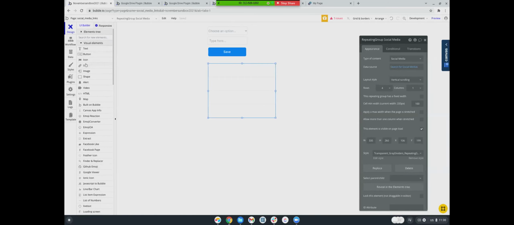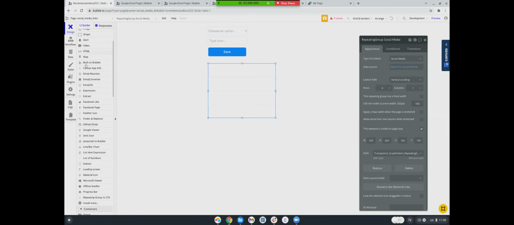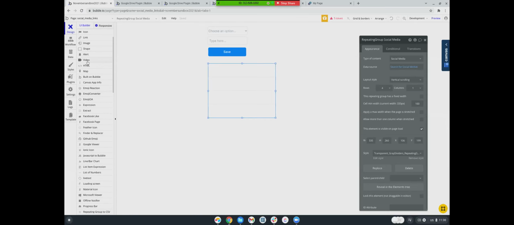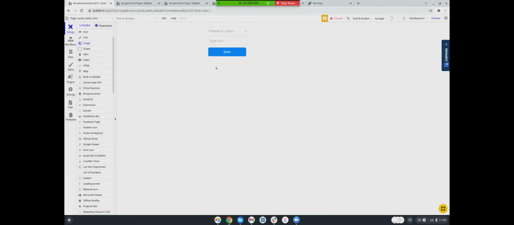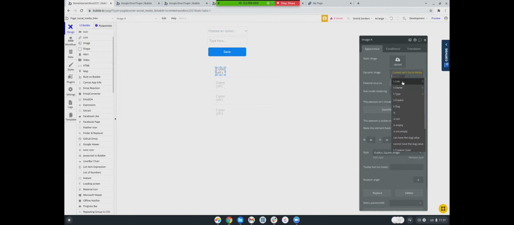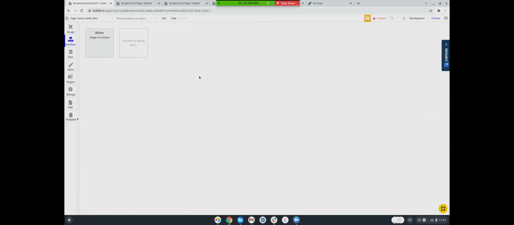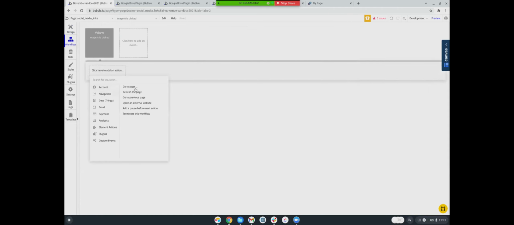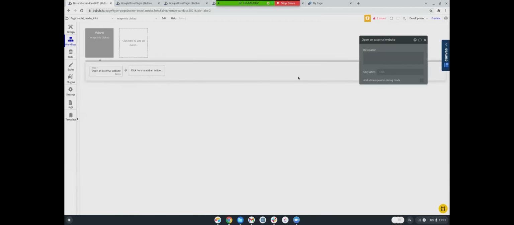And then in here, we'll do an image. And it'll be current cell's social media's link type and then icon. And then our workflow will be to open an external website, and it will be current social media's link.